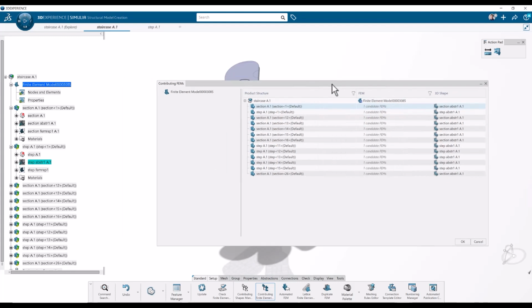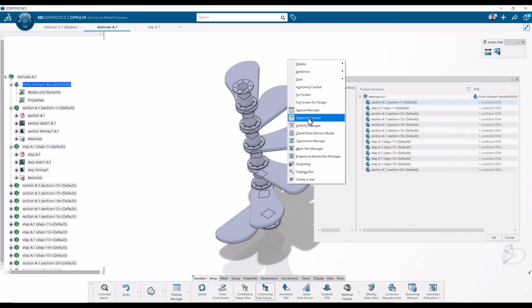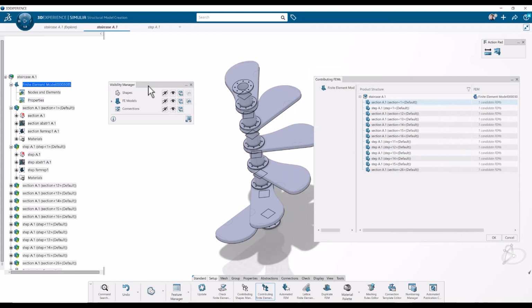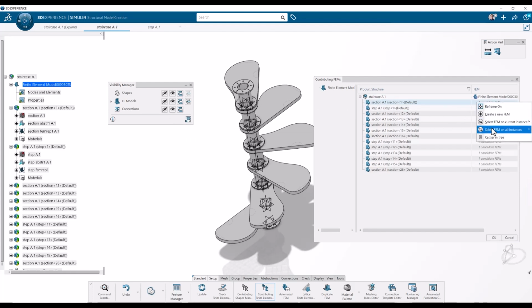So let's try to do something nice with the visibility manager at the same time. So I'm going to open the visibility manager and I'm going to show only the contributing FE models and only the contributing shapes. Yeah, so we're not looking at all the shapes, we're not looking at the old 3D shapes, but just what's contributing. And then for the sections, I'm going to select the FEM rep on all instances, the existing FEM rep for the section.